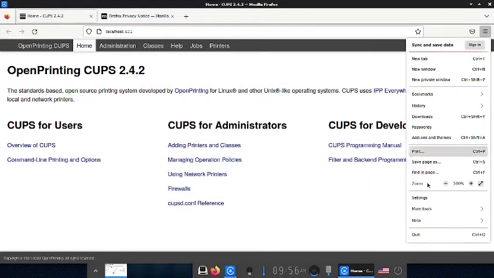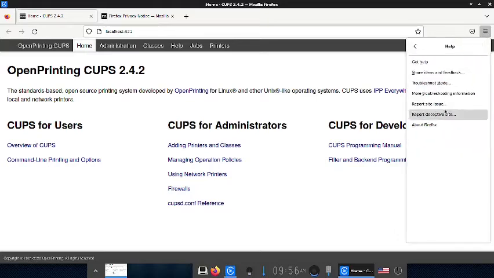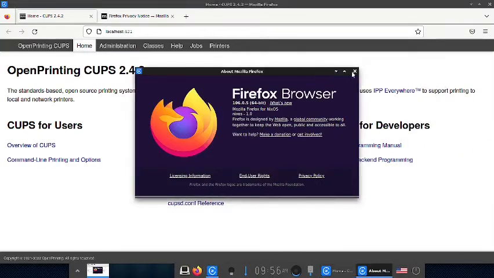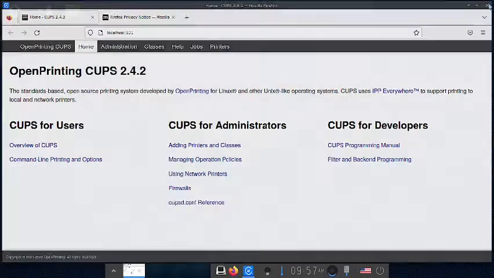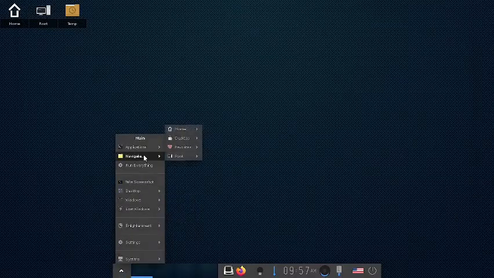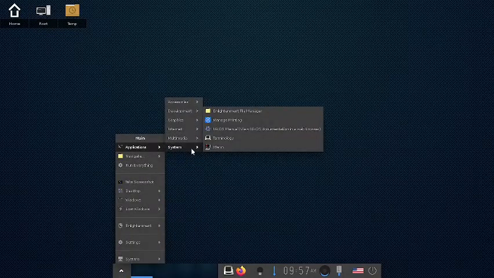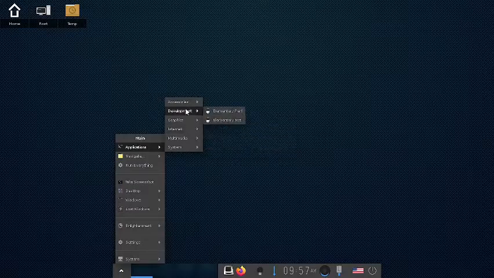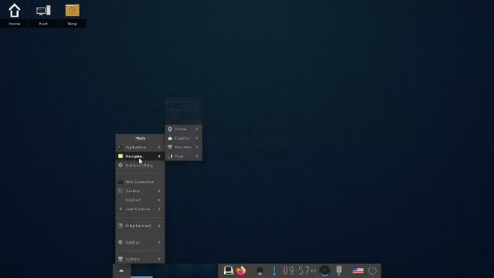Now let us check out the version of Firefox. So it is the latest, 106.0.5. Now we have completed, I think, the applications. Yes, nothing is pending. Okay, now there is some navigation.